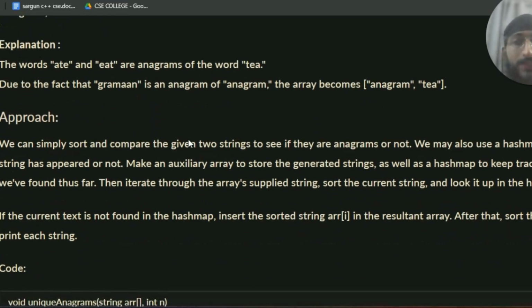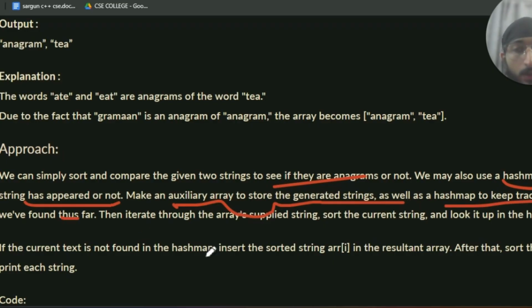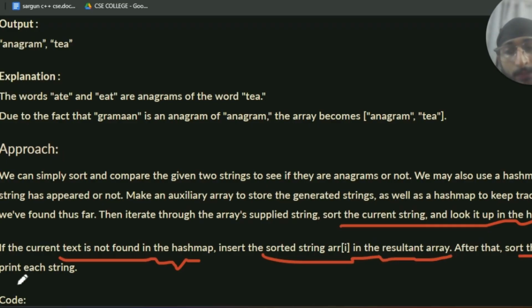So the approach is simple. We can simply sort and compare the given two strings, right, to see if they are anagrams or not. We may also use a hash map to see if a string has appeared or not. Make an auxiliary array to store the generated strings, as well as a hash map to keep track of the strings that we found so far. Then iterate through the array of supplied strings, sort the current string, and look it up in the hash map. If the current text is not found in the hash map, insert the string, array of i, in the resultant array. After that, sort the array and print each string.